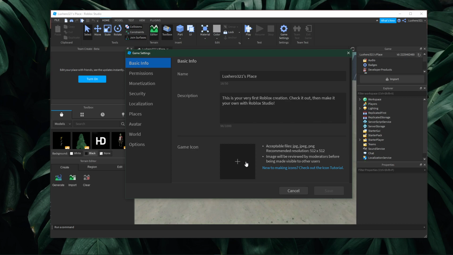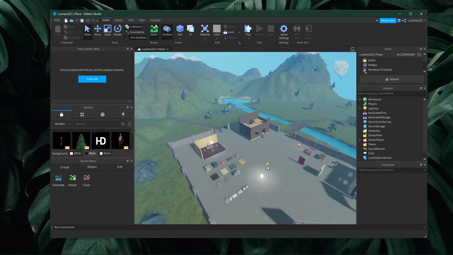Make sure that the game icon is in JPEG or PNG format, and that you use a square resolution. Your image will be reviewed and should be available to see after a few hours.